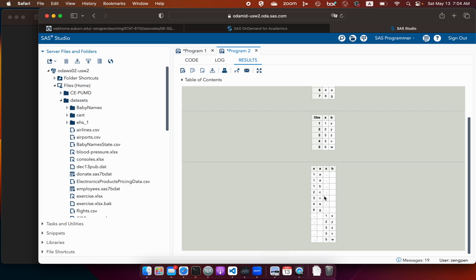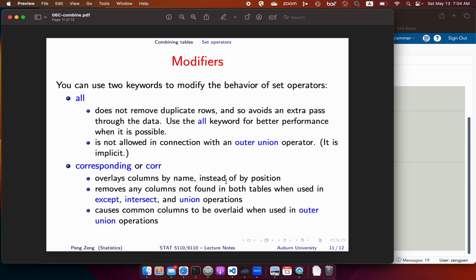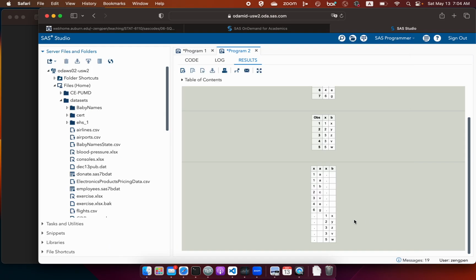By default, for outer union, we have ALL. See, basically, this ALL is not allowed in connection with the outer union operator. So this is implicit. What I mean is, even if there are some duplicate rows, SAS will not remove them. Yeah, so SAS will keep all duplicate rows.